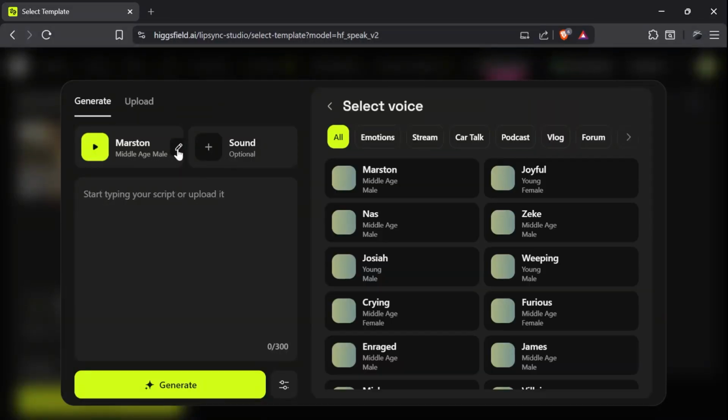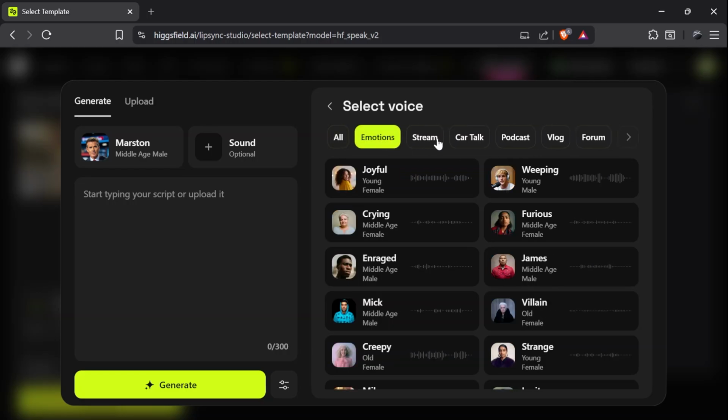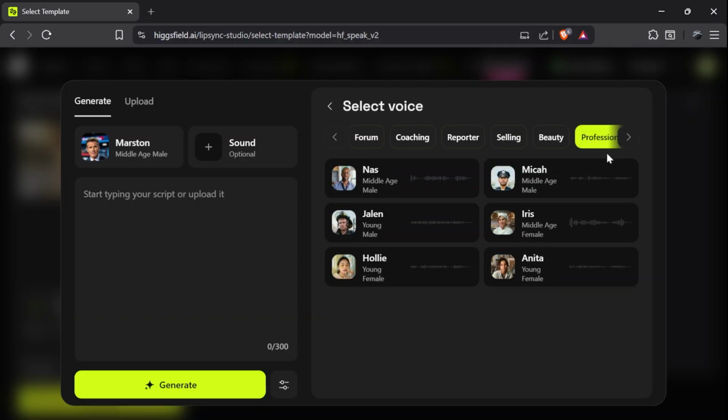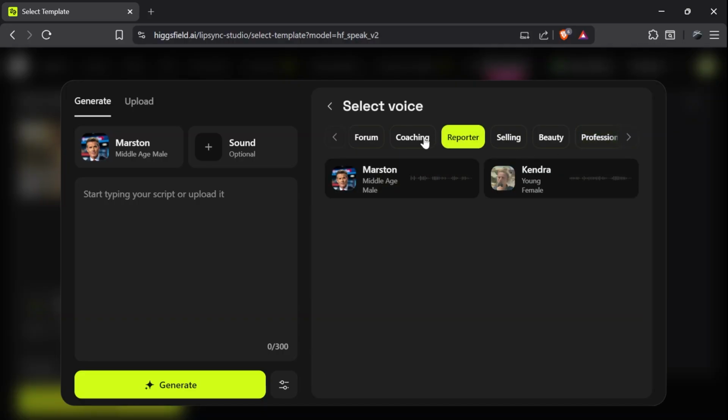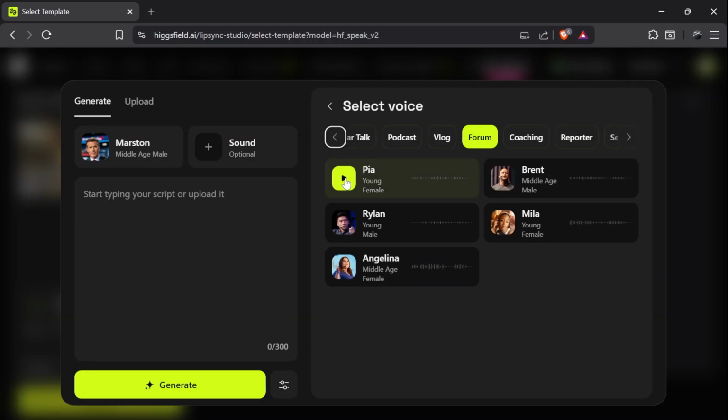Click on this pencil icon and then you can search for any voice that you want. To filter out your voices, you have a few categories over here like emotions, coaching, reporter, beauty, professional, etc. And once you filter them out, you can actually preview them by clicking on this button right here.